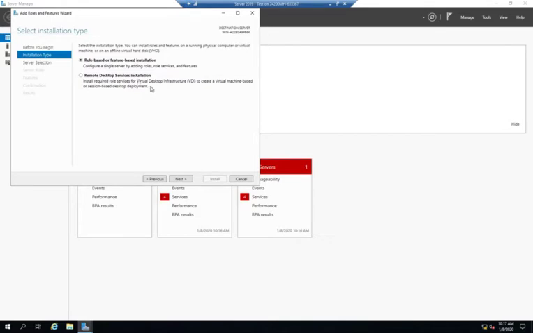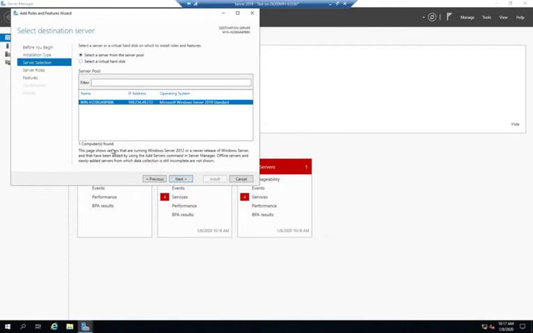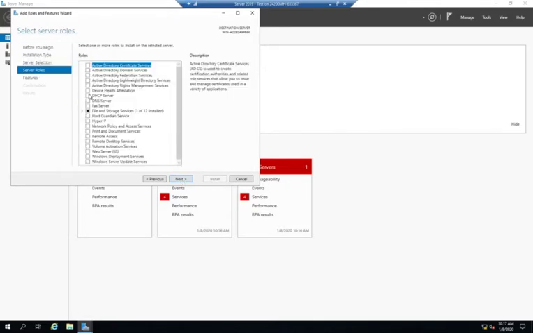So, installation type, we have two different types, role or feature-based installation, remote desktop services. Now, this one, the second one, you are only going to use if you are doing a virtual desktop environment. Other than that, everything's going to be role and feature-based installation. So, we'll do that. We'll pick the server, and if we're managing multiple servers, we will have multiple servers down here that we can select which one we want to add our roles or features to. So, we've just got the one, so we're going to go with that. Let's add the DNS server role.